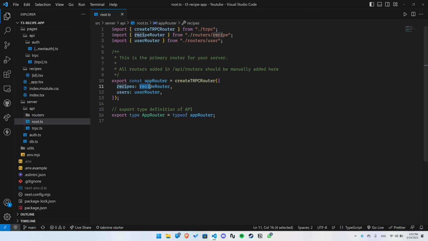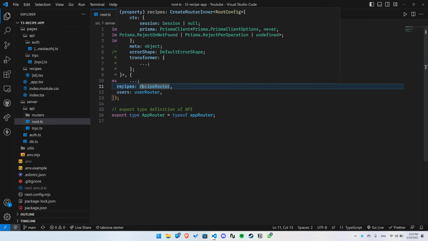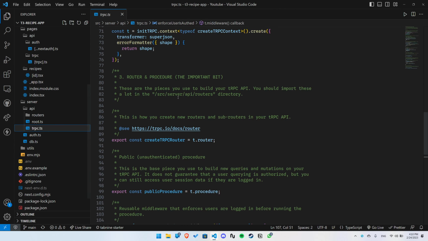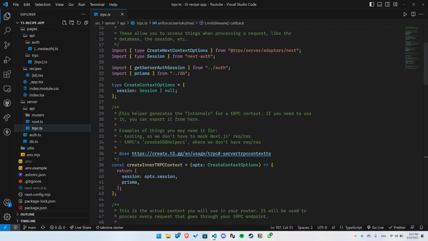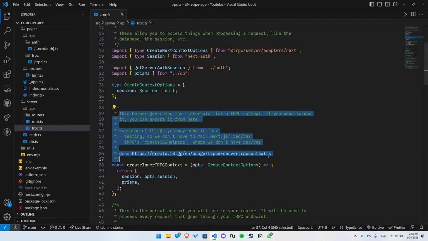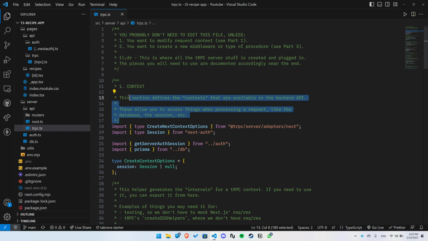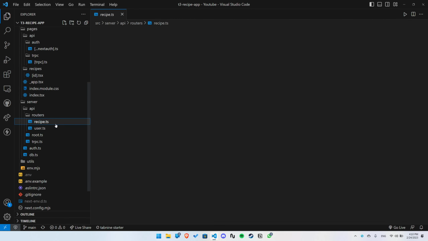So basically, if you have a route for recipes, you go ahead and do that. You put an object, recipe. You import the recipe router, and then add it to a recipes property and stuff like that. And this is TRPC. It shows you exactly how it works under the hood, so you can feel free to read this in your own free time. It basically documents everything right here. So context defines what context is and stuff like that. But anyway, if you go back to the routers, you have the recipe route.